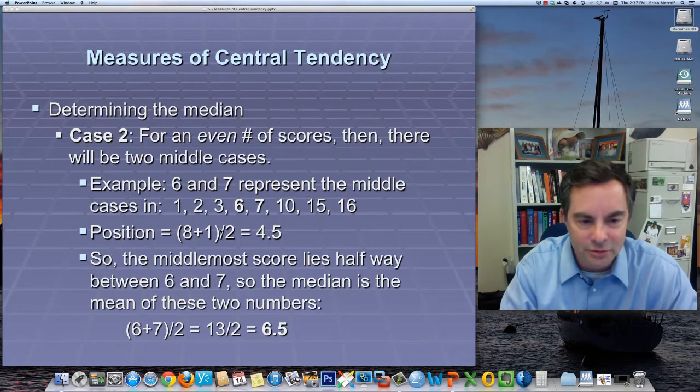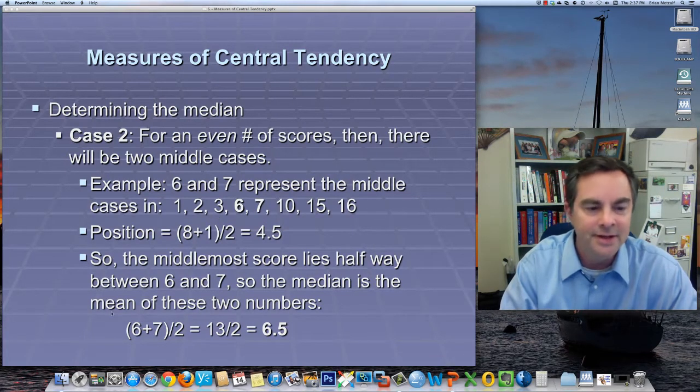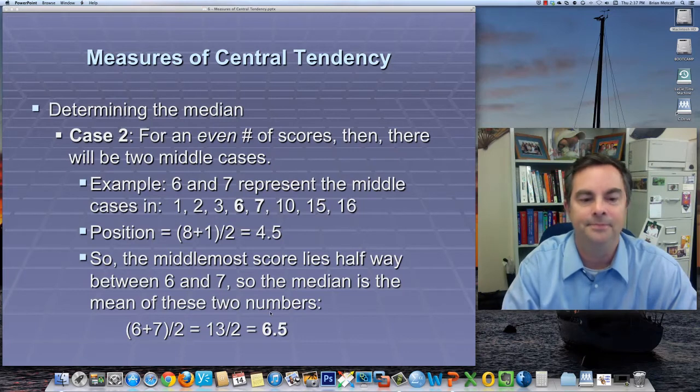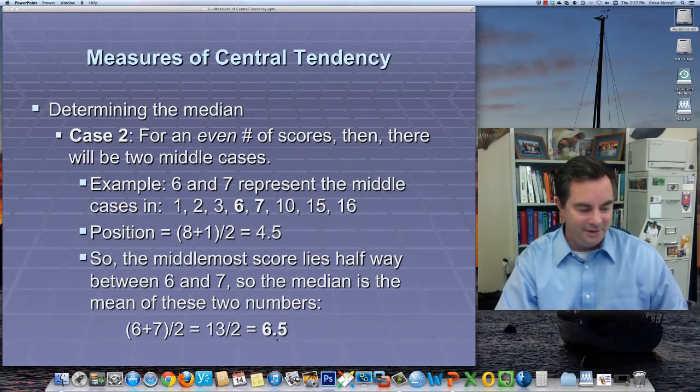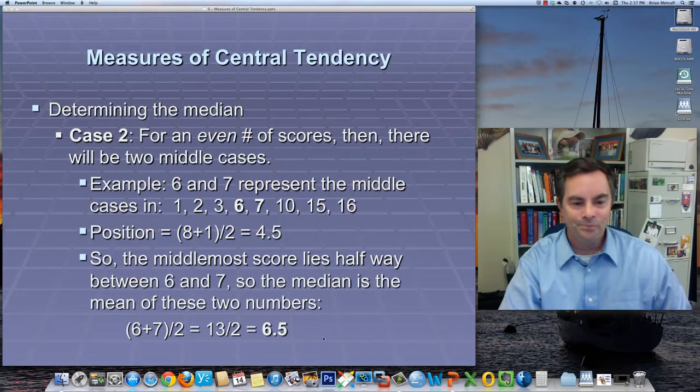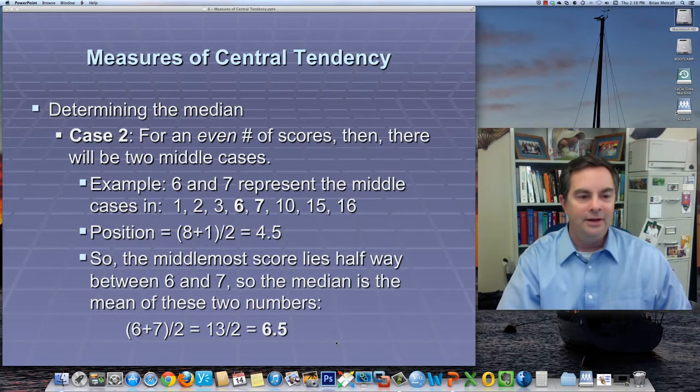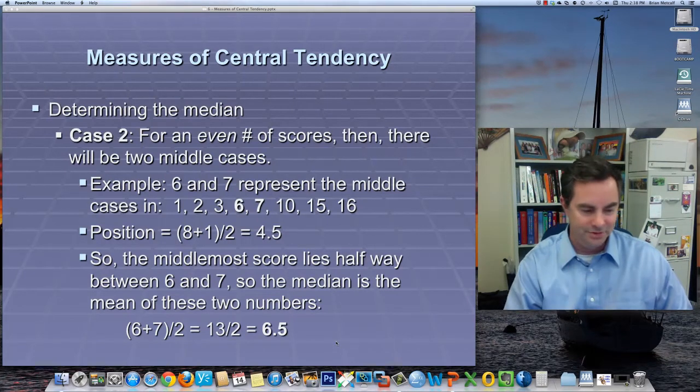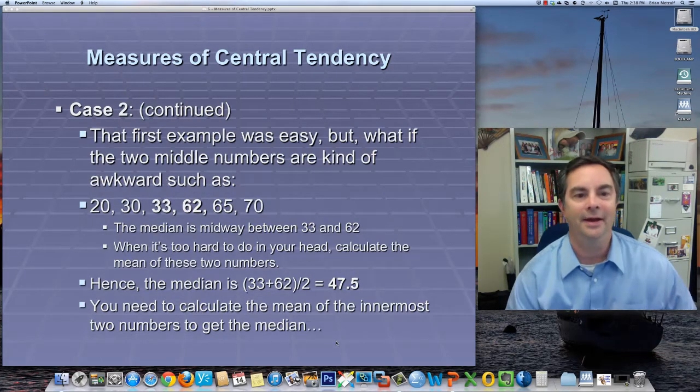Okay? Don't mix up these two formulas. One was just for the position. This is the formula for the mean to calculate the median of those two numbers. 6.5 is the median between 6 and 7. Okay? So 6.5. You wind up having to calculate a little mini mean. All right? When you have an even number of numbers, the median will be a mini mean of the two innermost numbers. Okay?